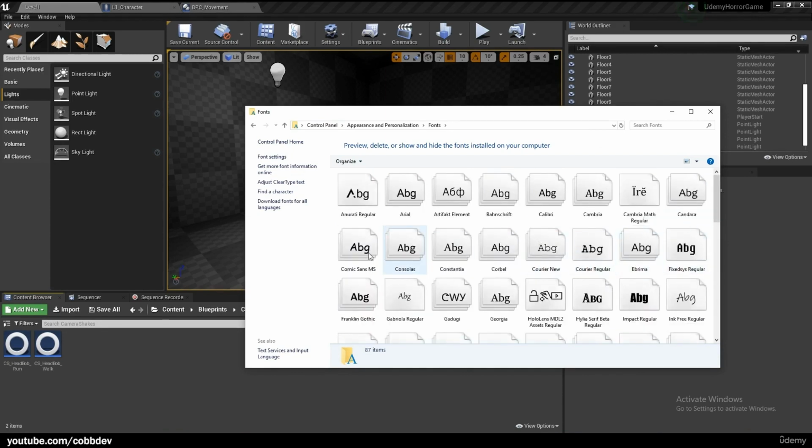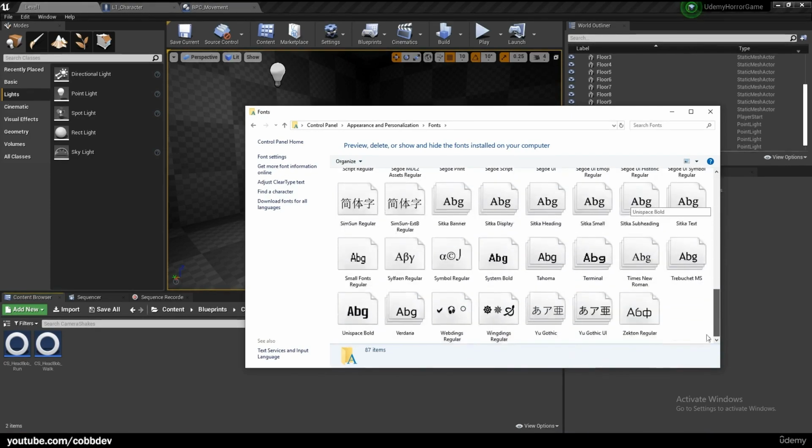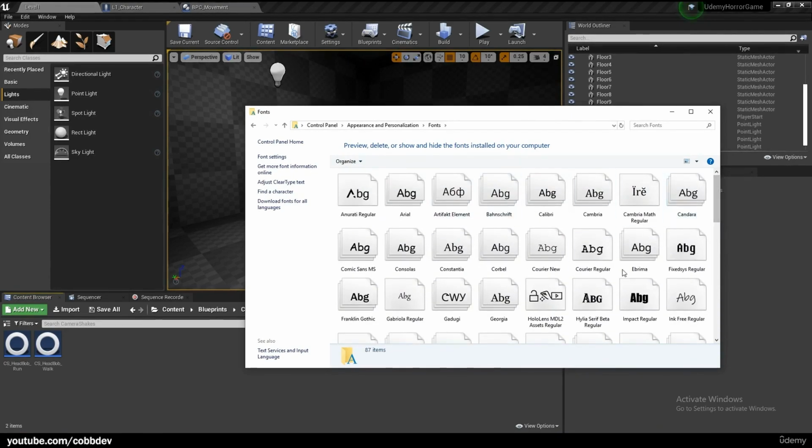You can also easily download your own font or create your own, but if you just want to have access to all those default fonts you see, this is where you'll find them. I'm just going to use Calibri here as an example.